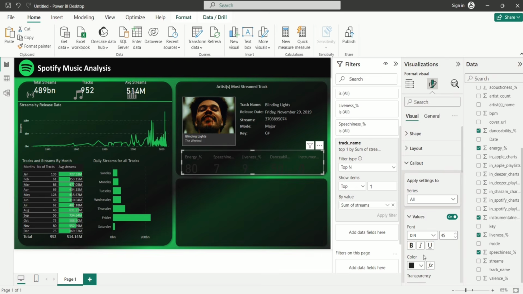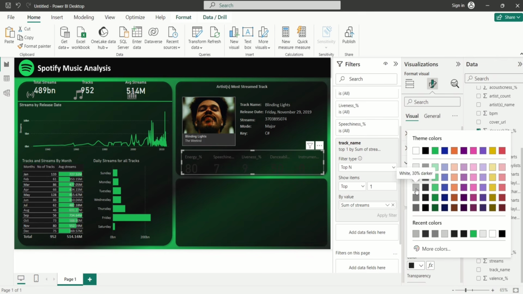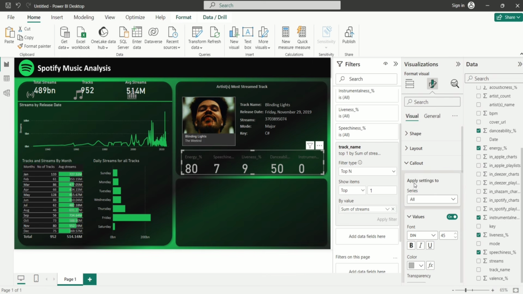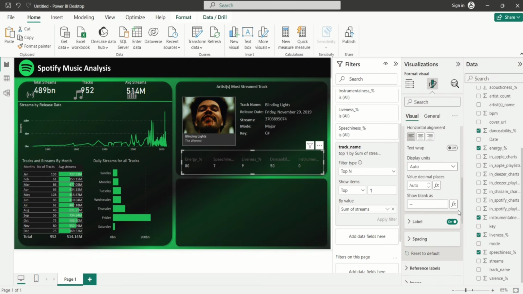So for these call out values, I'm going to change them to this color. I'm going to change the color values to that particular color, and they are very large, so I can reduce it to 20. Okay, so I think 20 is okay, but if it's not okay by you, you can reduce it to whatever font size you want to reduce it to. Then I'm going to scroll down.